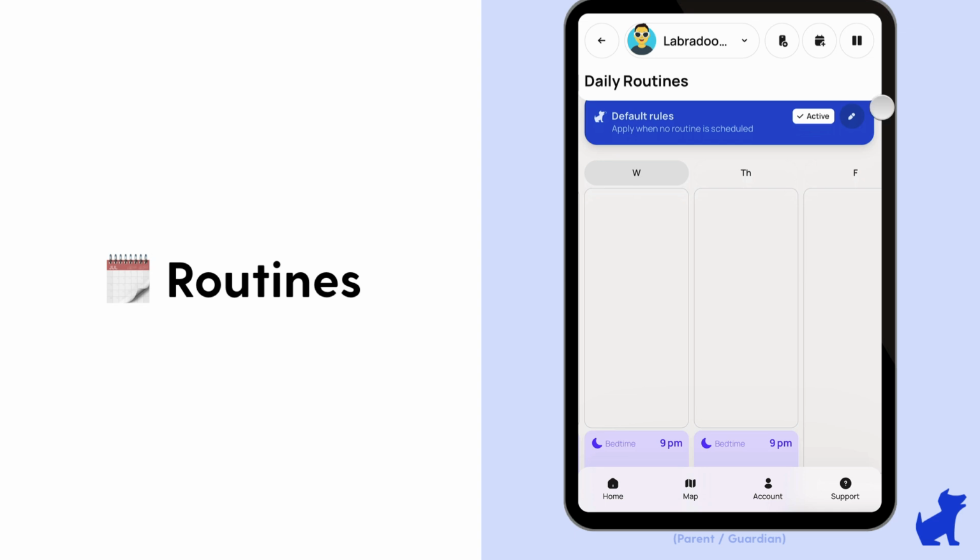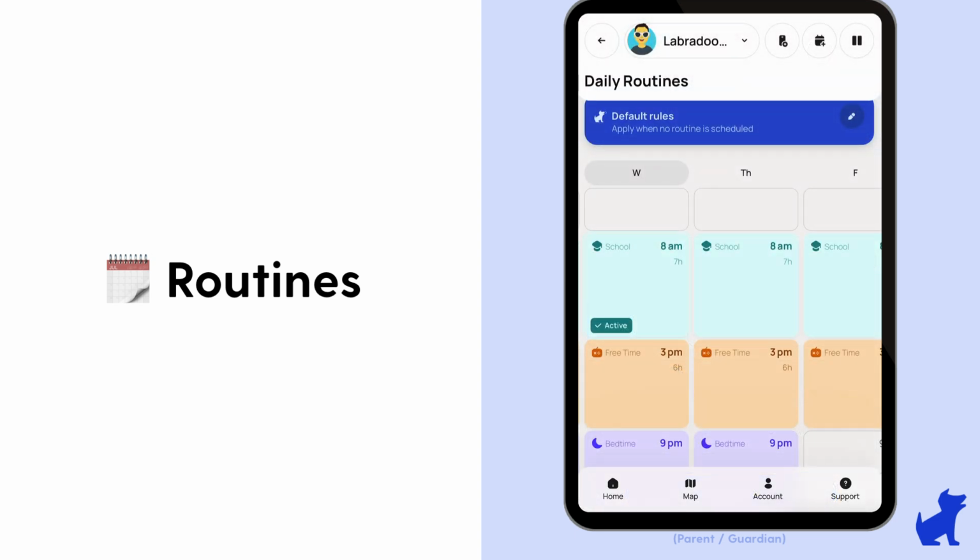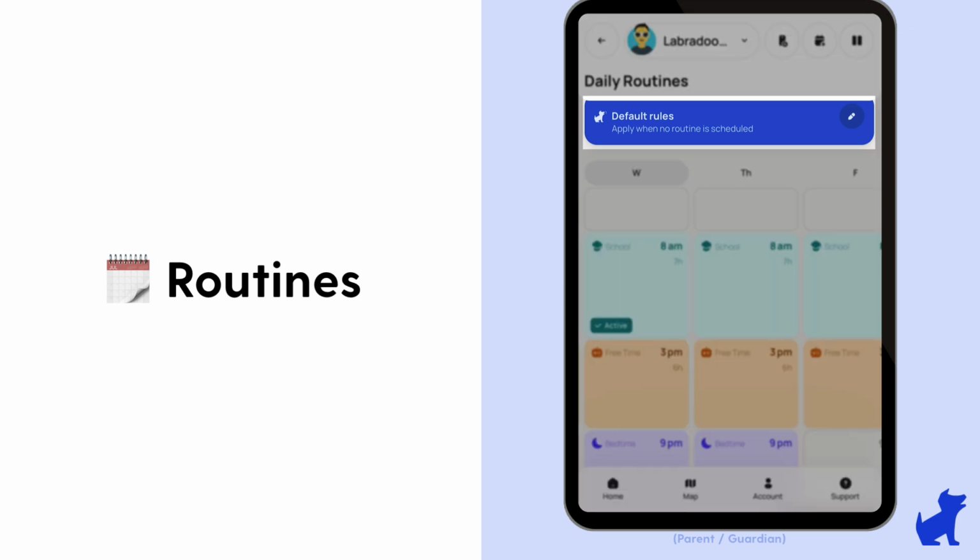Routines allow you to schedule and customize the rules for your child throughout the week. For example, you can set a different bedtime for Mondays and Saturdays, and also set different rules for bedtime than for free time. If you just prefer to stick to one solid routine to keep it simple, rather than having different rules for different times of the week, then just stick to the default rules routine. That's what we fall back on too.